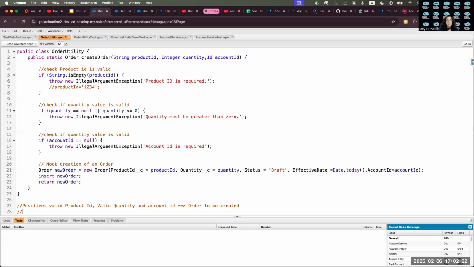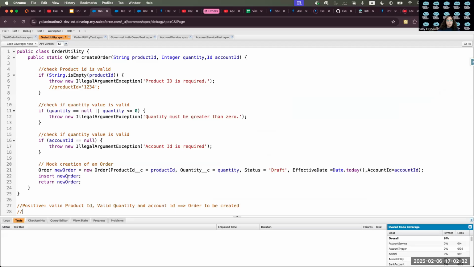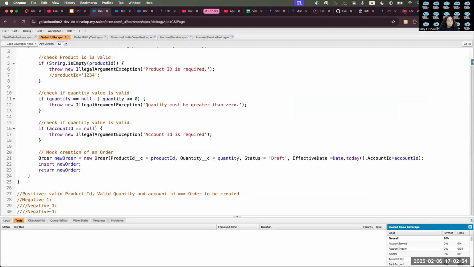So that's one positive. We can try different positives with different quantities, different accounts, different products, but the idea will be the same. So the second portion of the types we discussed is the negative testing. So the negative testing, we said, is invalid data and handling exceptions. So here we have the method where we are passing 3 variables: product, quantity, and ID. So that tells me I have -1 and I will have -2 and -3 because in each of them I'd be passing different options or invalid data.